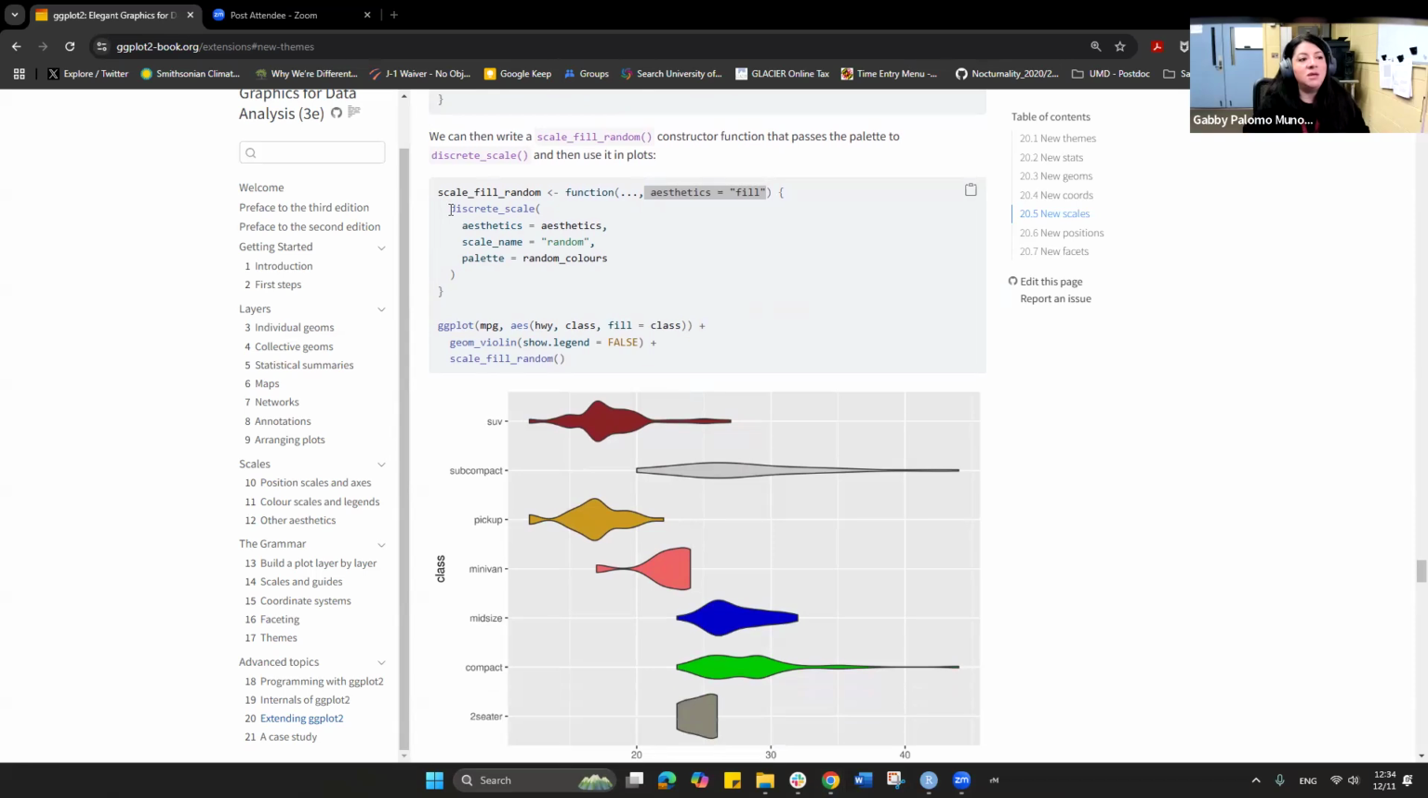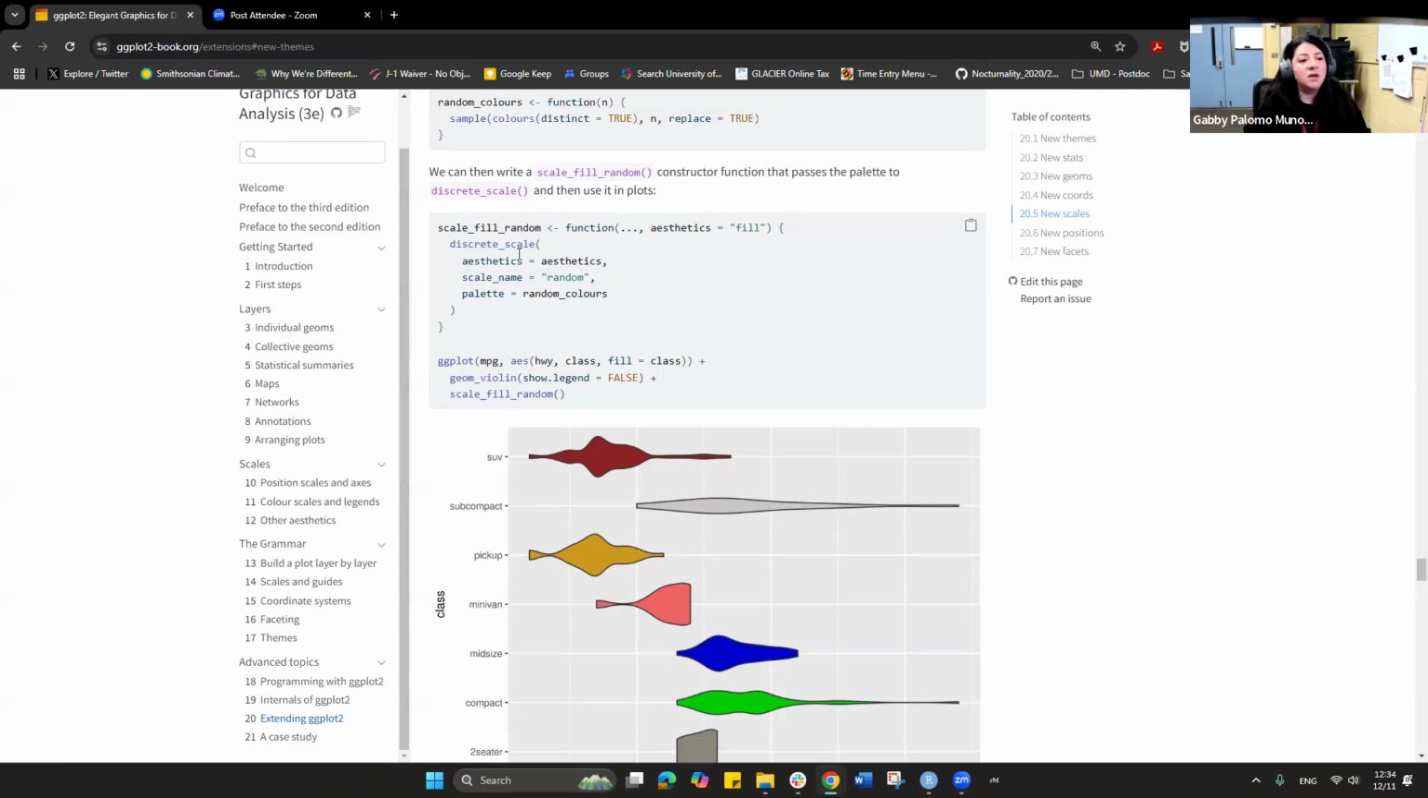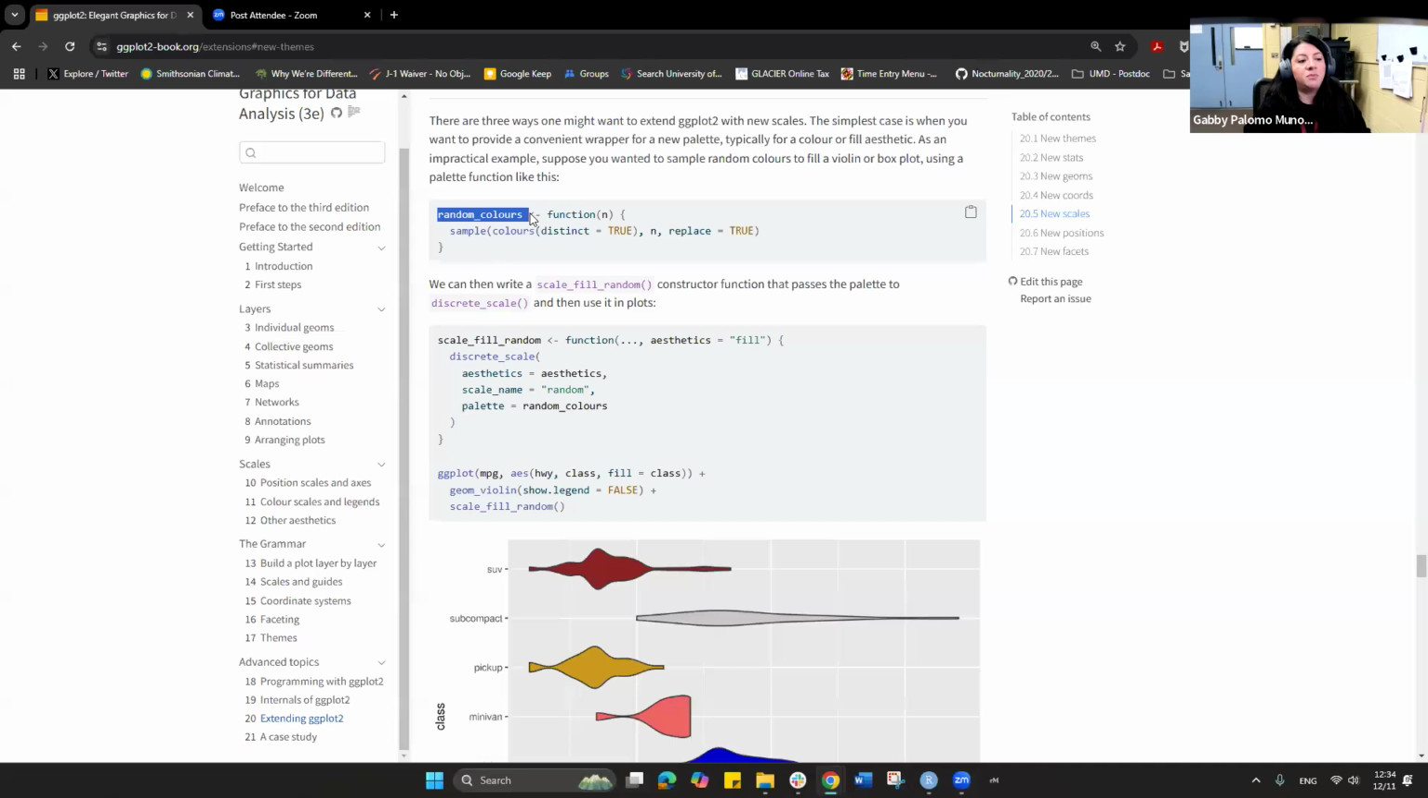here we use our discrete scale, but look at this. If you wanted your continuous, because you wanted to use this with a continuous variable, then you would have to do continuous scale, right? Or use them both. But for this simple step, discrete scale, your aesthetics remain the same, but now your scale name is going to be random because it's going to be scale_fill_random. Scale_fill_Gabby, and then the scale name would be here, Gabby. And then your palette is going to use the random colors that you defined previously.